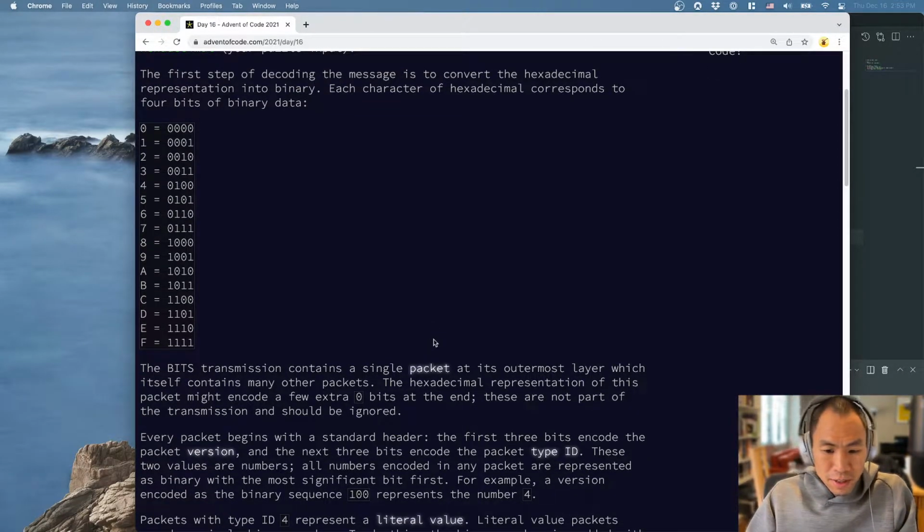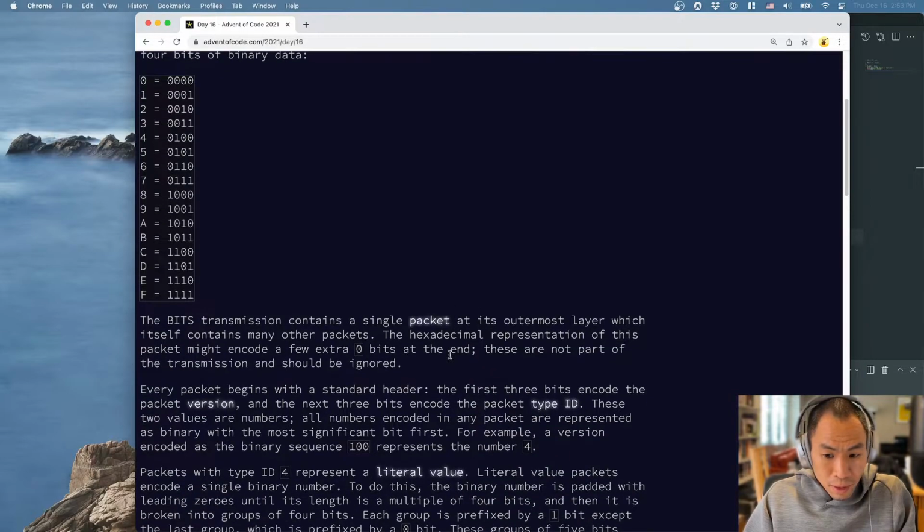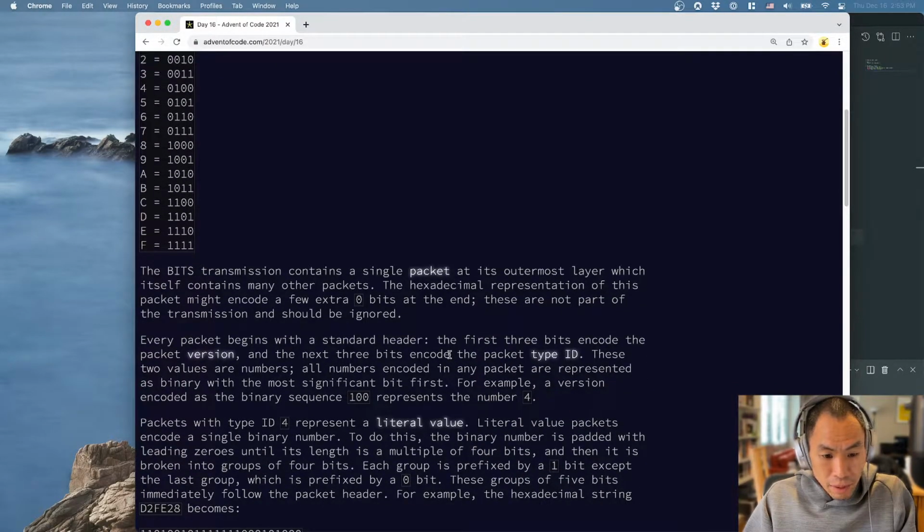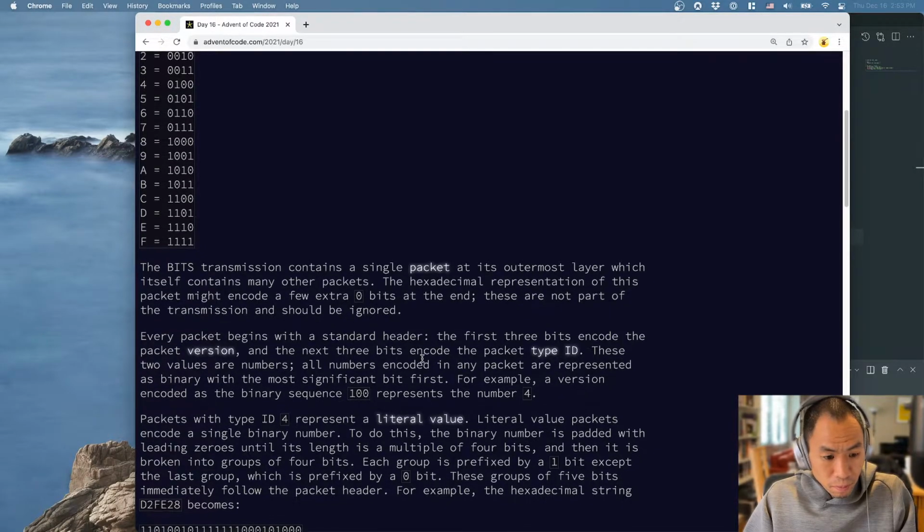The BITS transmission contains a single packet at its outermost layer, which itself contains many other packets. The hexadecimal representation of this packet might encode a few extra 0 bits at the end. These are not part of the transmission and should be ignored. Every packet begins with a standard header. The first 3 bits encode the packet version, and the next 3 bits encode the packet type ID. These 2 values are numbers. All numbers encoded in any packet are represented as binary with the most significant bit first. For example, a version encoded as the binary sequence 100 represents the number 4.